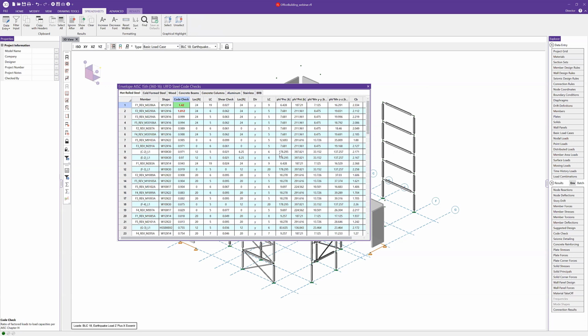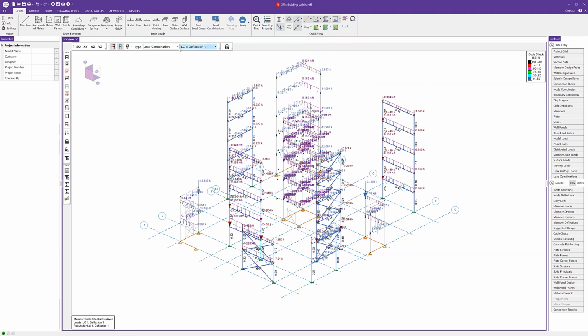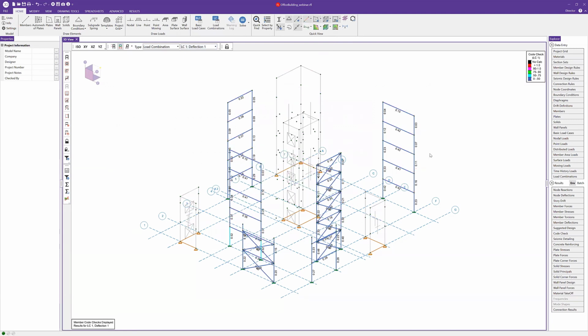And so if we do need to make some changes, we could either apply those on our own, or we could use what we call suggested design. I can also look at the same results graphically. So if I choose on our home tab here under quick view, I can select our member colors and say I want to show the unity check. And let's go ahead and turn off our loads here. This is a unity check.